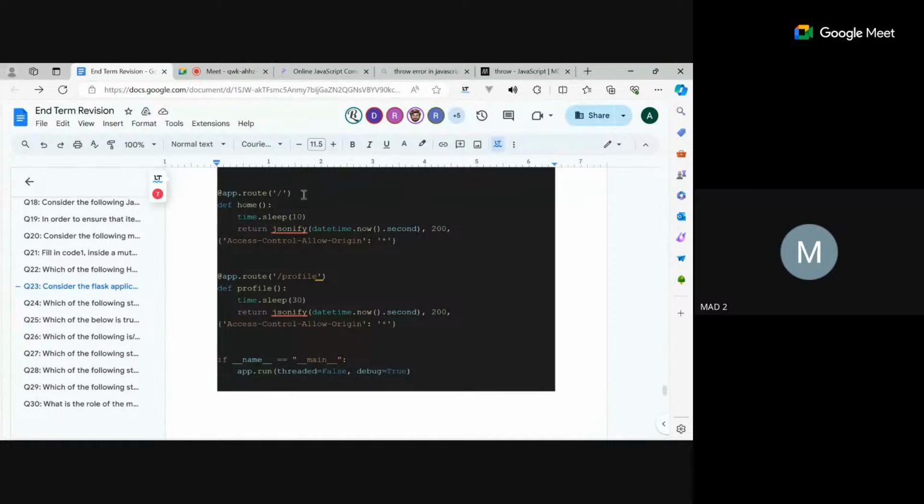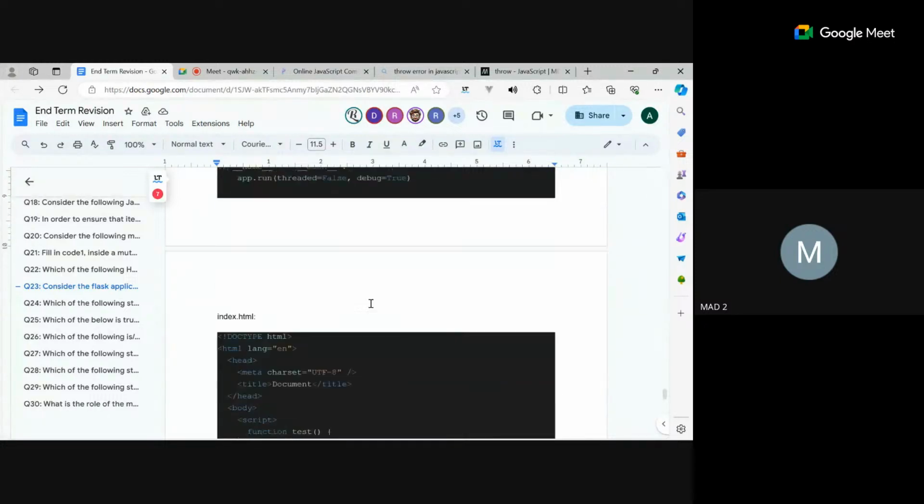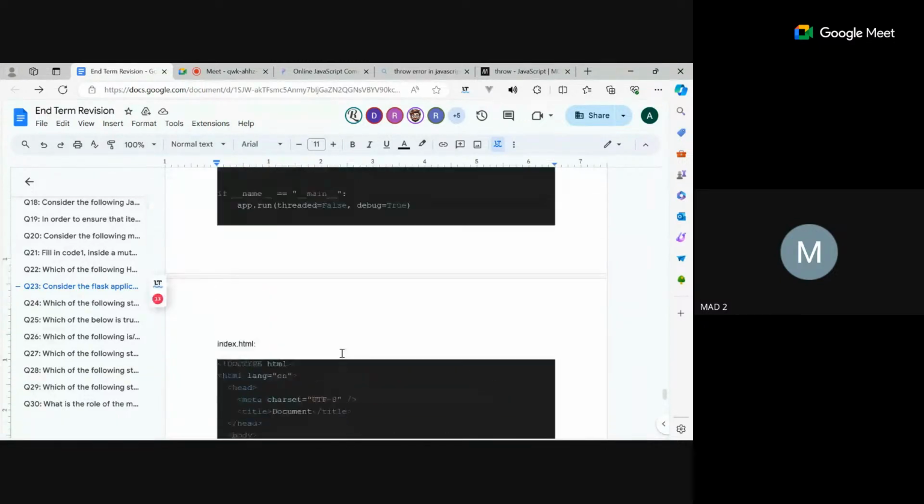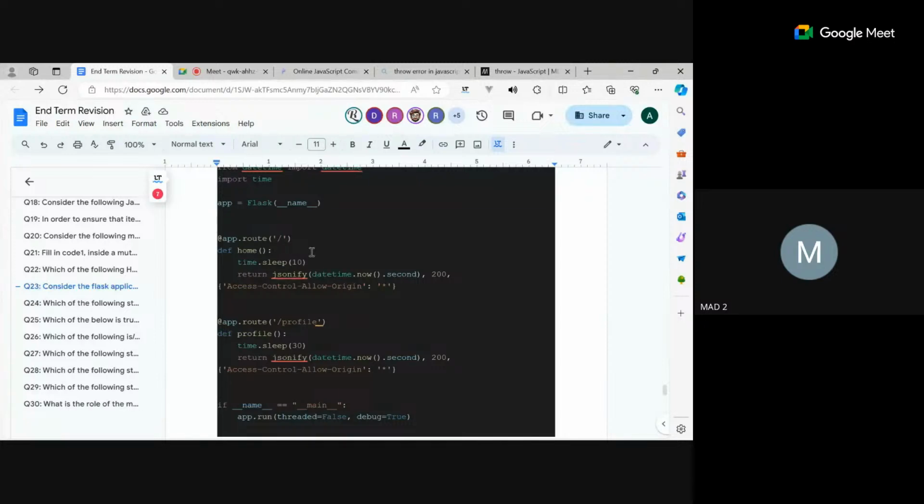So let's see what this request does. It comes here, it waits for 10 seconds, and after that it returns the number of seconds from the current time. So suppose the request was sent at 10 hours, 10 minutes, 10 seconds. Assuming the request reaches here at 10, 10, 10, it is asked to wait for 10 more seconds. What will be the number of seconds that will be returned from here? 20. It will be 20.